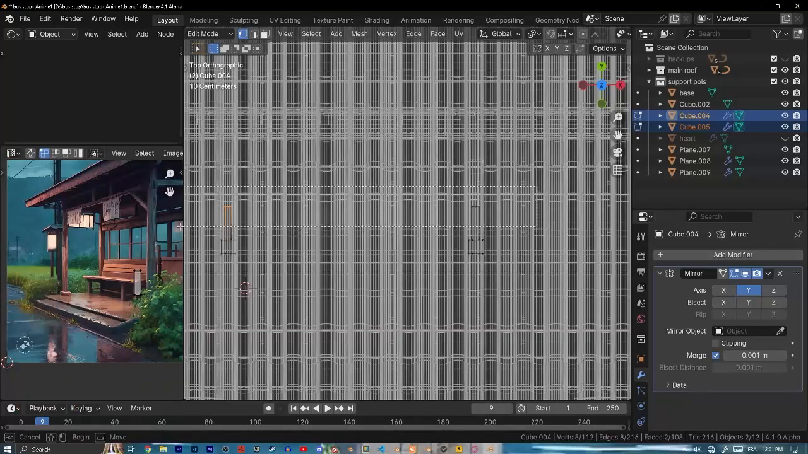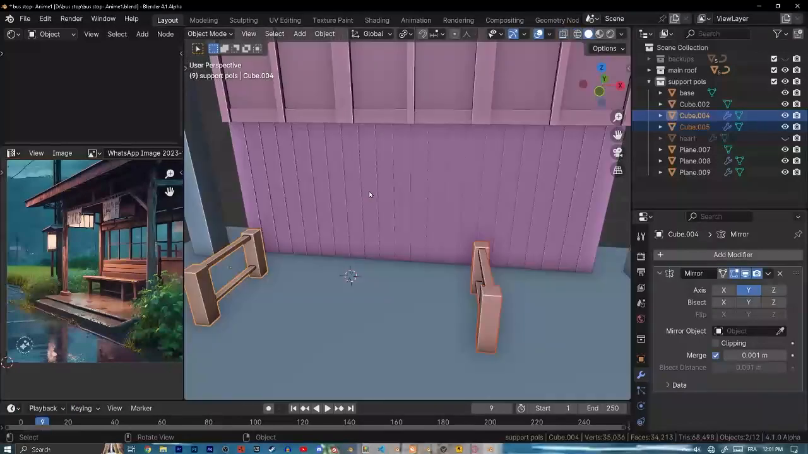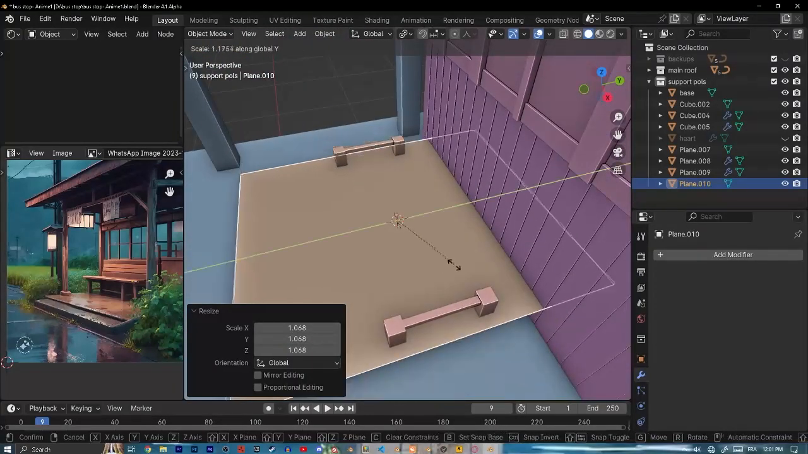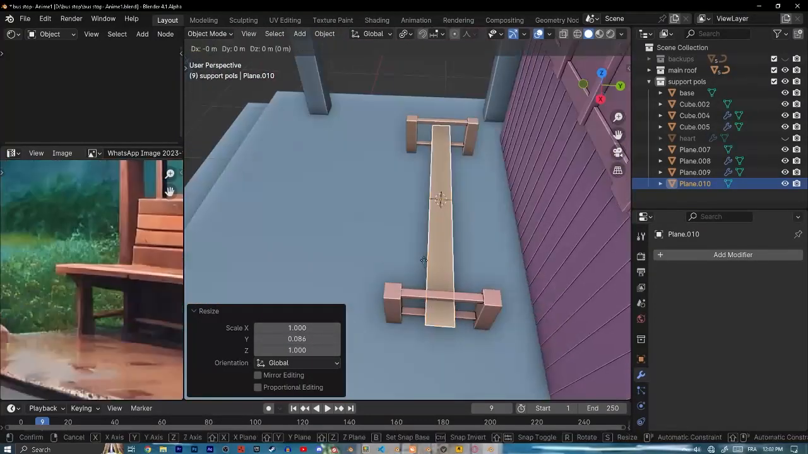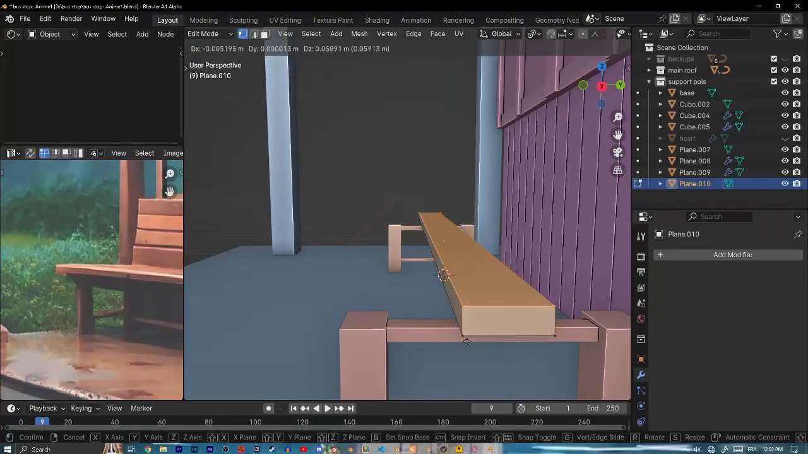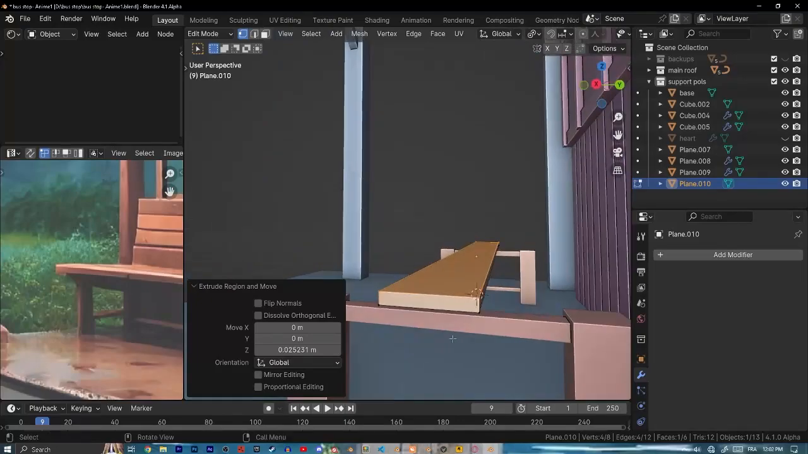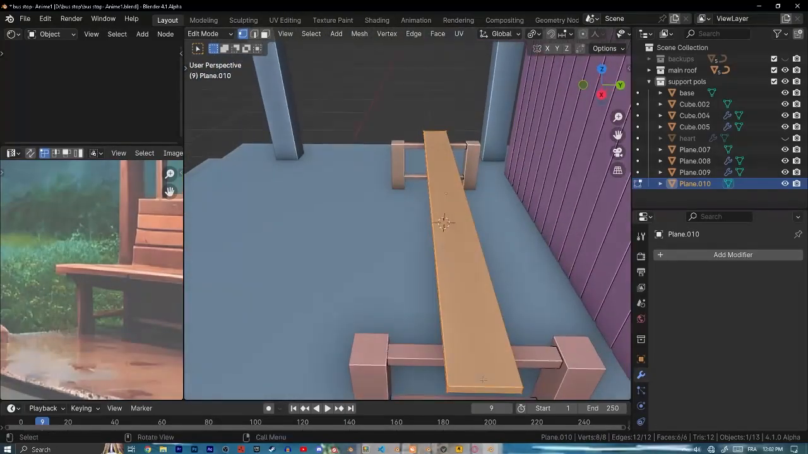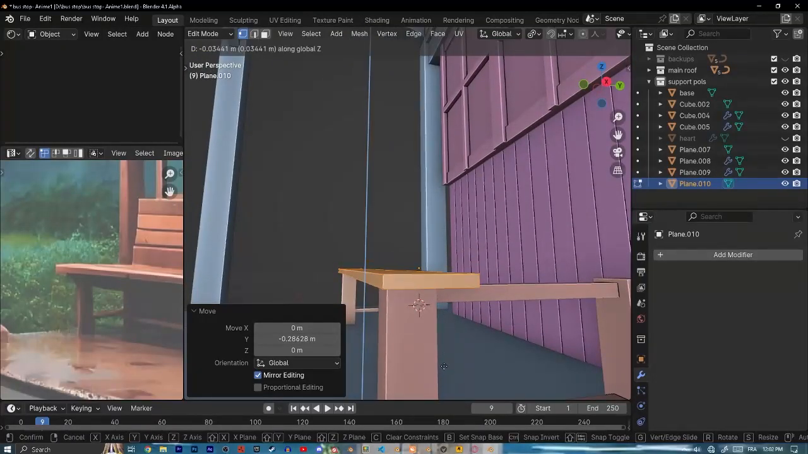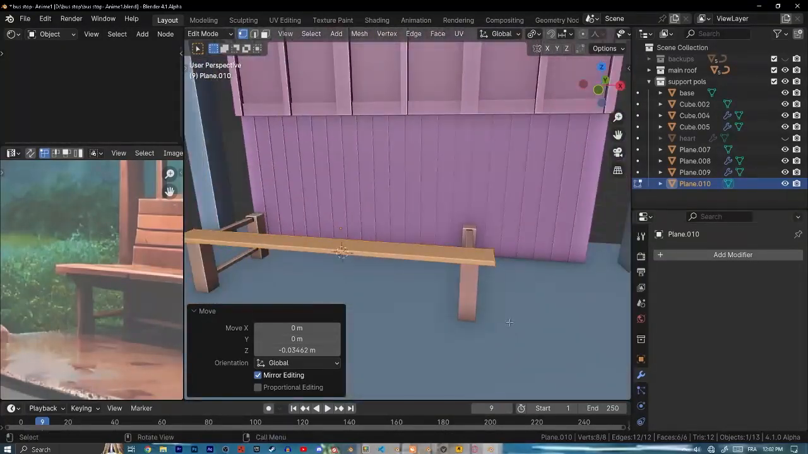So I will press Shift A and add a plane, and I'll scale it roughly to the size of a blank. So what I'm doing, G, I move it on the Z axis slightly and select the face, and E to extrude it on the Z axis. We're good. And G, and move it on the Y axis. G, Z, and place it somehow something like this.